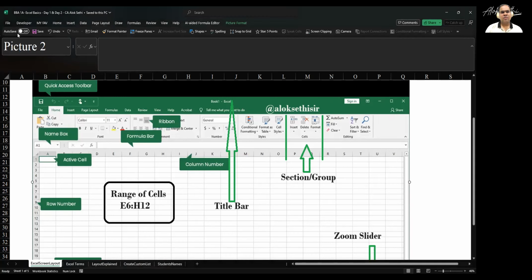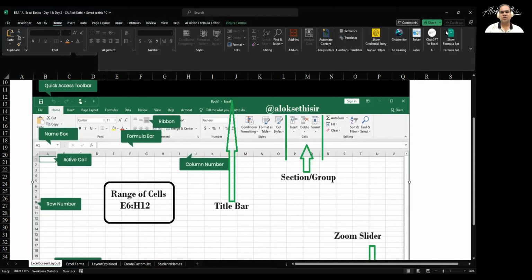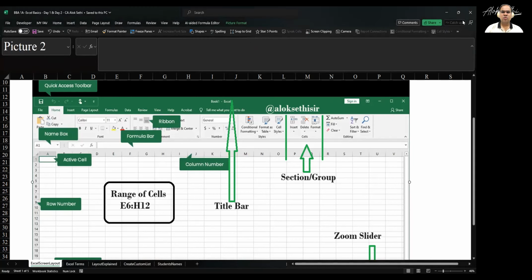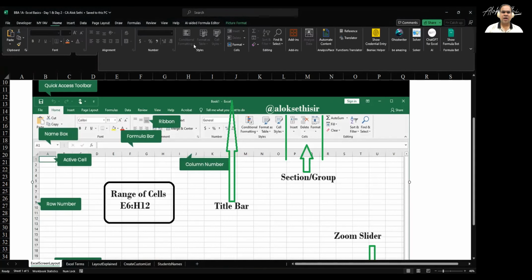Now, when you click on any particular tab, you will see a set of commands on the tab. The area which contains all the commands is called the ribbon. What is that called?